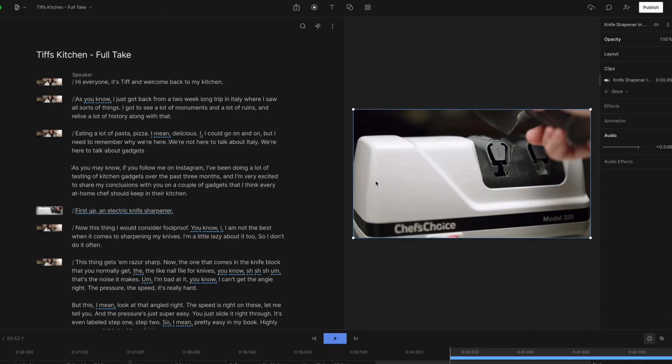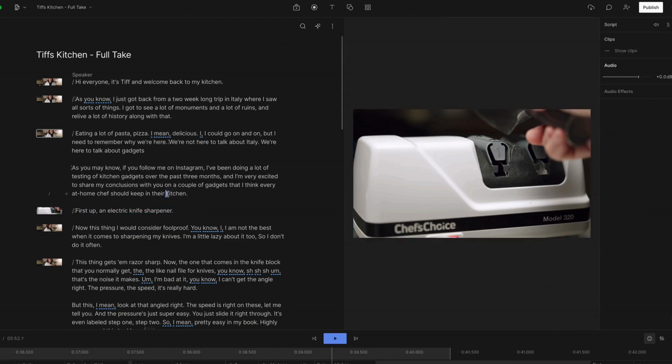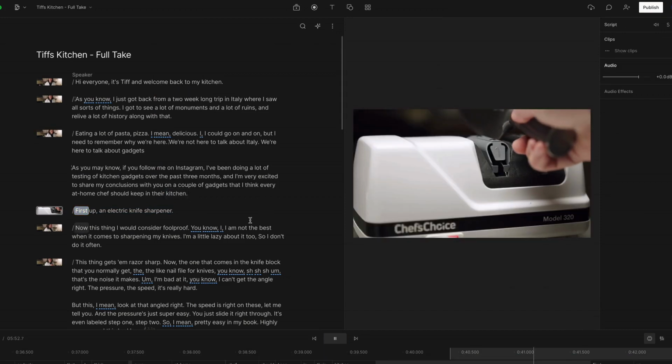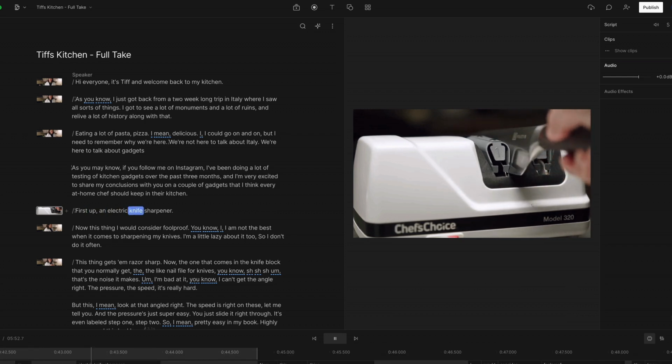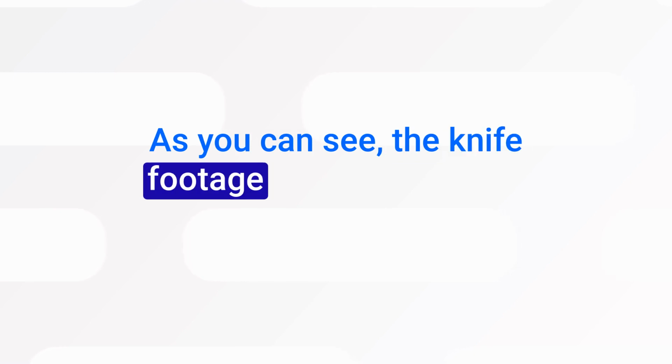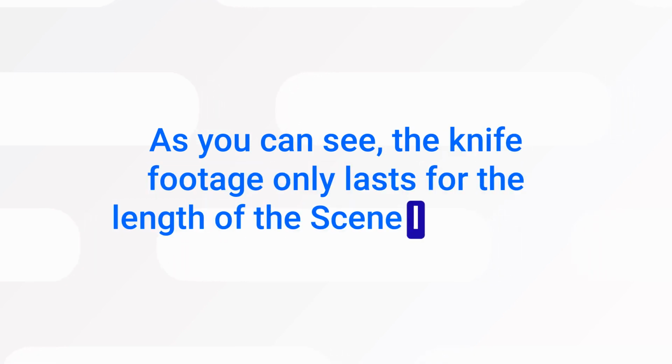Let's watch that back. I'll start just before this scene begins and stop after it ends. First up, an electric knife sharpener. As you can see, the knife footage only lasts for the length of the scene I created.